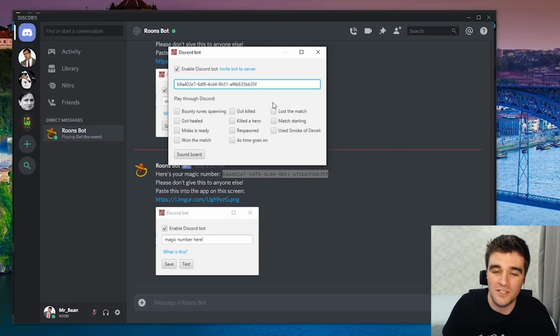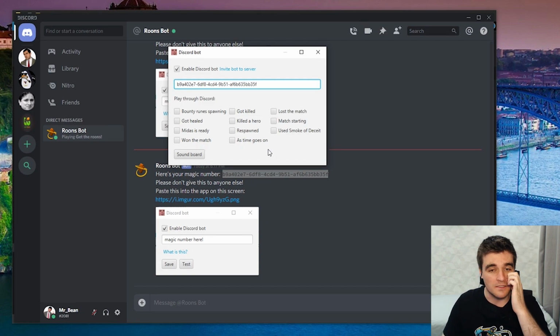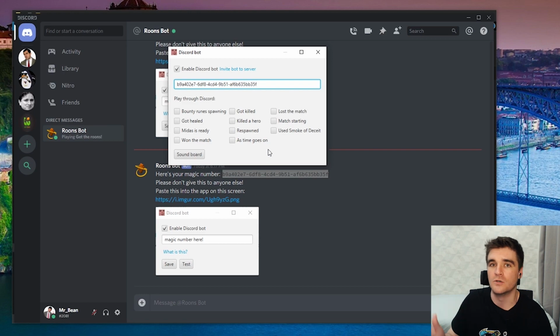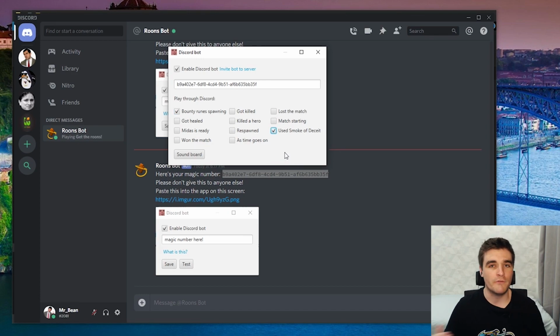Below that you'll see there are some tick boxes, and this is what allows you to choose which sounds go through Discord instead of through your computer. Now what I like to do is I tick the Bounty Runes one and the Smoke of Deceit one. That's about all. When I'm playing with my friends, these are the only ones I normally use because they don't watch AdmiralBulldog, so they won't get all the other sounds. So I kind of keep it a bit minimal.